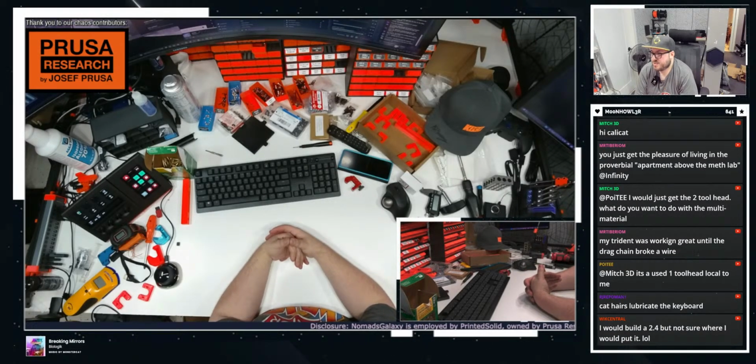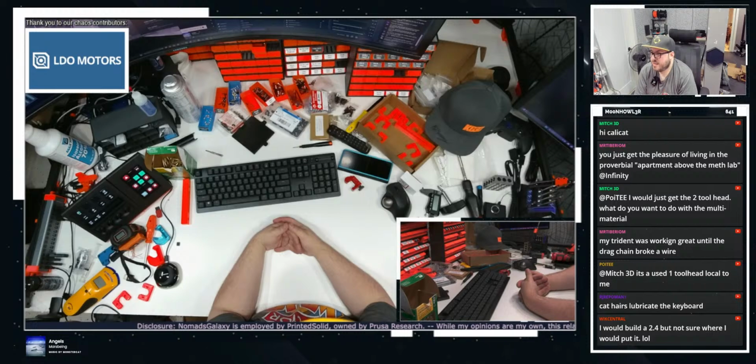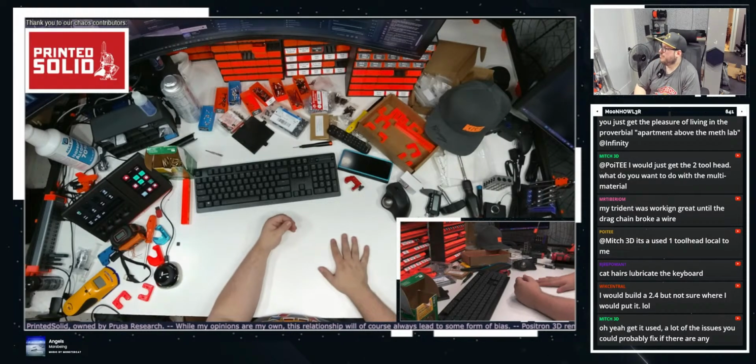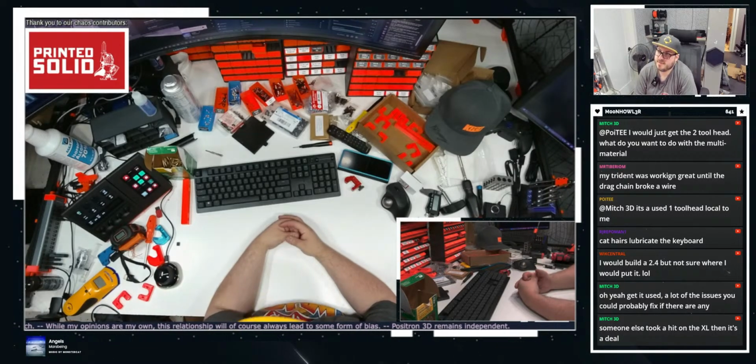Trying was working great until the drag chain broke a wire. Oof. That's a big oof. Yeah, get the 2 tool head. Yeah, okay, if I could get a 2 tool head for the price that Poity's able to get it, I would absolutely do it again. 100%.